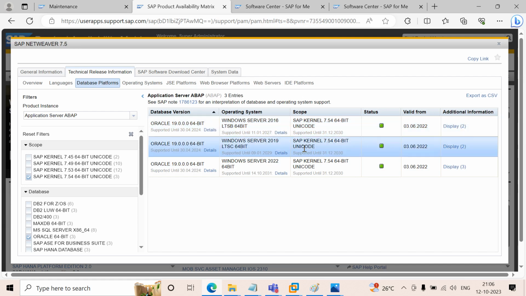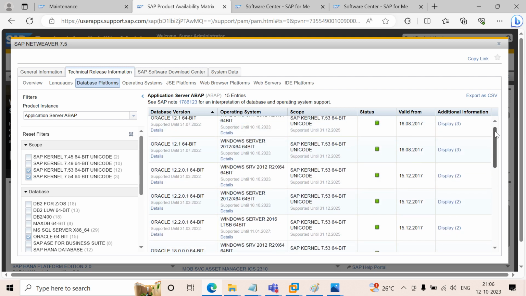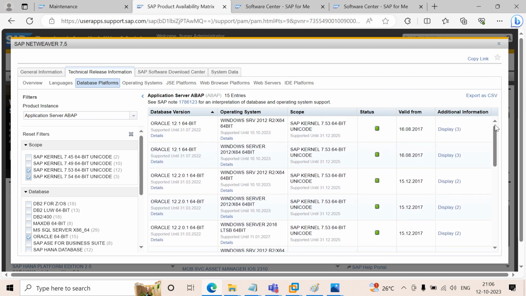You need to check 754. Okay. If I go with 753 kernel, see what is changing. So 753 kernel supports Windows Server 2012 also and Oracle 12 also. So I can install Oracle 12, Windows Server 2012, and kernel I can use 753 kernel. And it is valid from which date to which date. So when it is expiring, everything you'll get information from here. So how do you check? By using Product Availability Matrix.